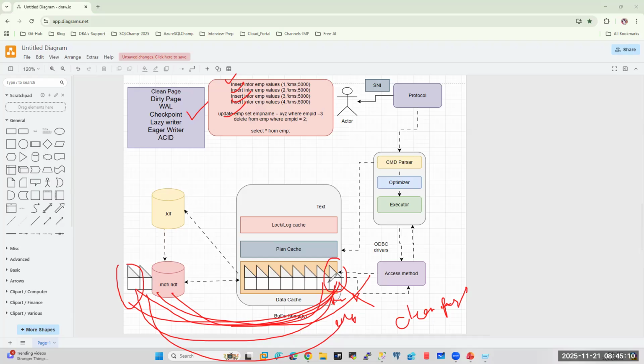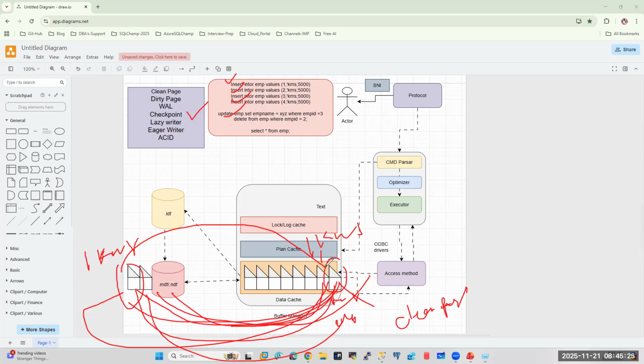So now, once the changes are reflected, here also you will see the same data, like 1 KMS 5000. Now both pages have the same data, right? Automatically you will call it a clean page. Got it? The page is still in the buffer. It won't flush the page. Checkpoint never flushes the pages in the buffer. This is the point you need to make a note of. Checkpoint never removes the pages from the buffer after data movement happens.